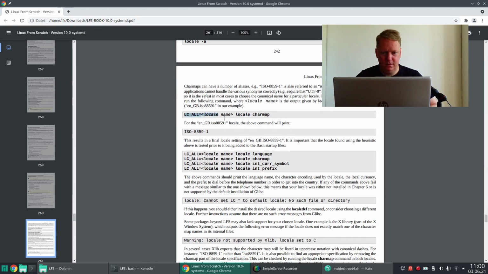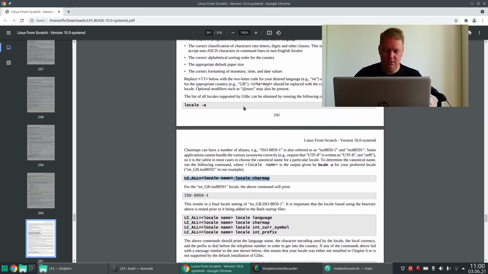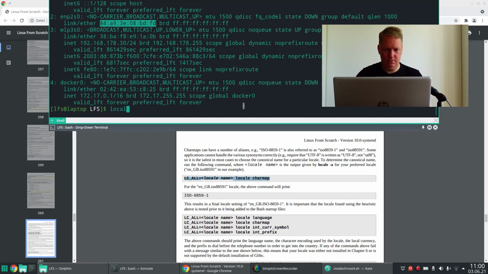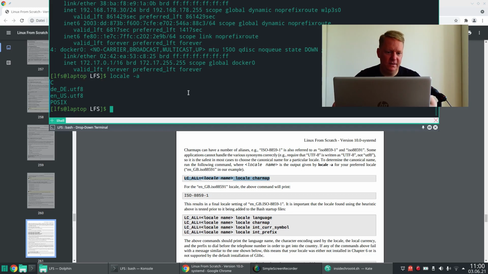Okay, now LC all the locales. With locale -a, you can list your locales. de_DE.UTF-8, that's on my German system what I would use. That, for example, I think sets the currency symbol to a euro sign, and the decimal separator to a comma, stuff like that.